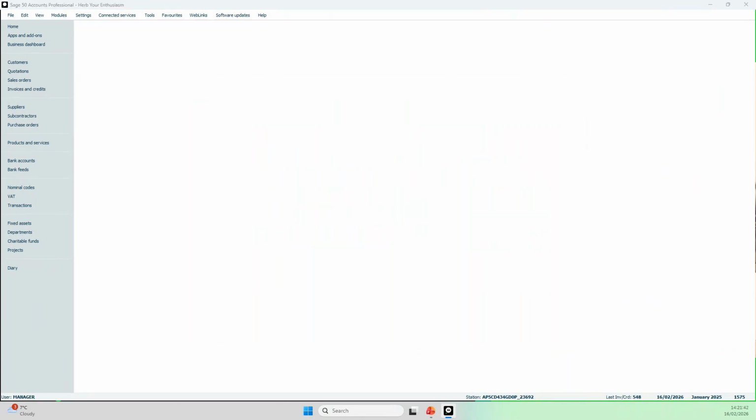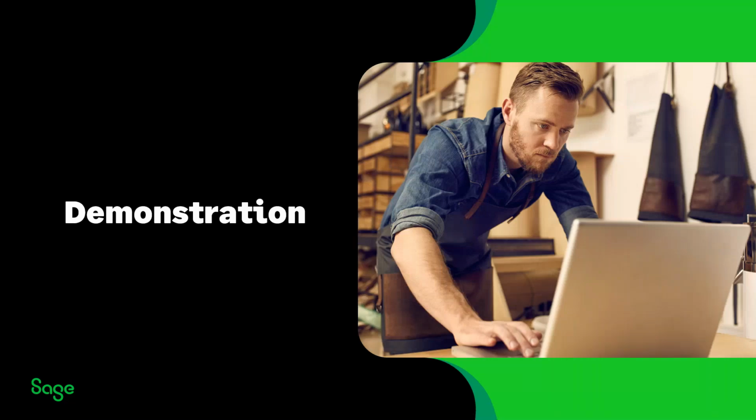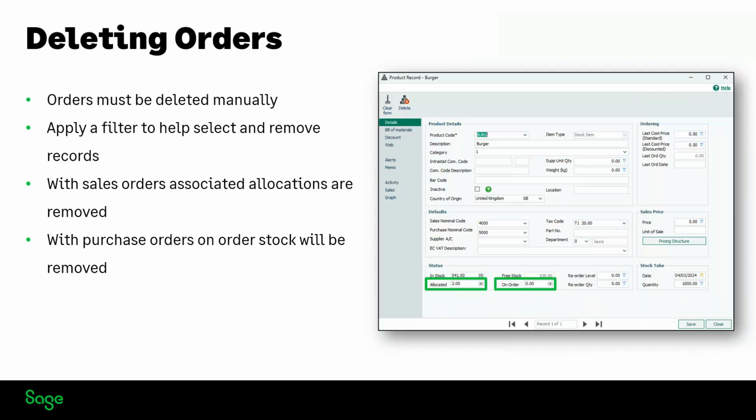So I'm going to pop back to the slides and have a look at deleting orders now. So sales orders and purchase orders, that's only going to be available if you're using the professional level of the software. So if you don't have this option available, you may be on either standard or the essentials version, but bear with me because there is relevant information following this, but I do need to cover deleting orders as well. So orders need to be deleted manually.